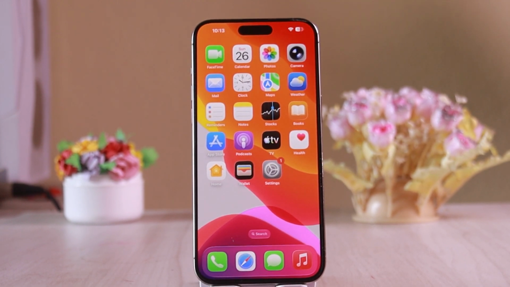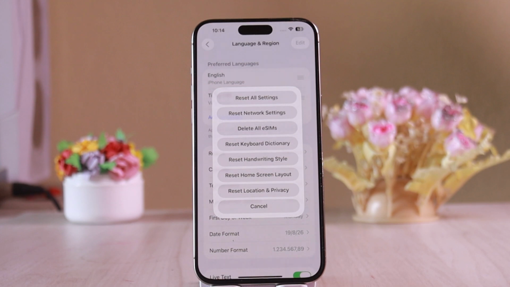Today's video is going to be about how to fix iPhone lock screen widgets not updating. For that, the first thing that you must do is turn on lock screen widgets. For that, head over to settings on your device.